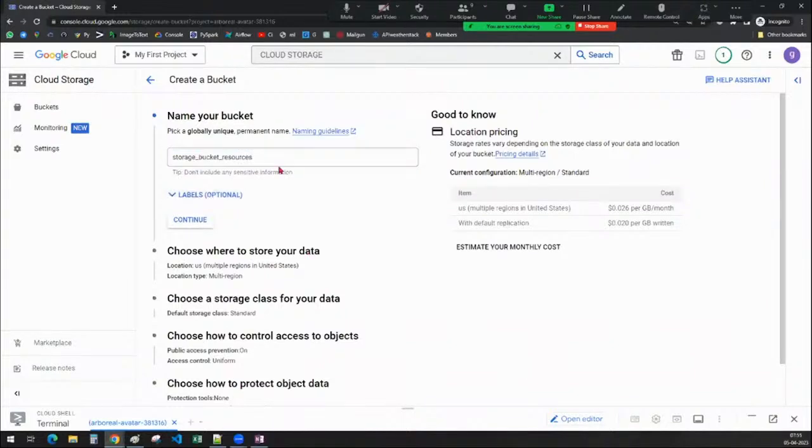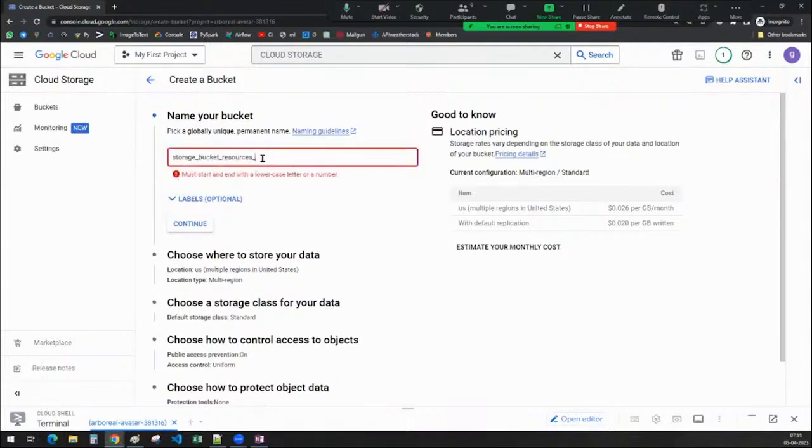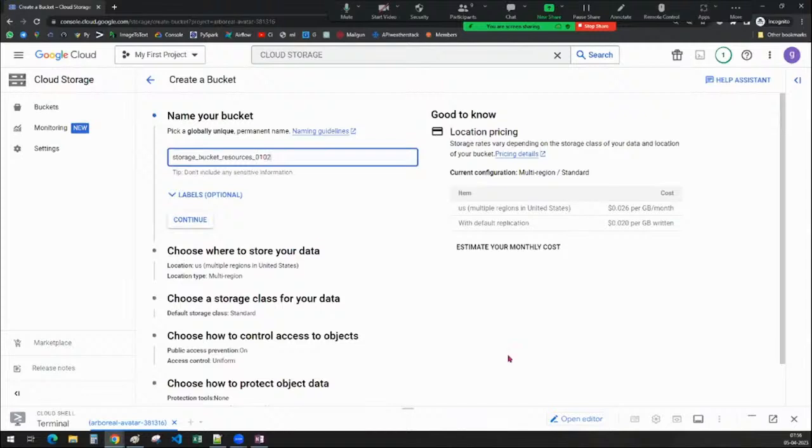I have given a proper bucket name, which I believe will not be used by anyone so far. Even if it is, I will give another. Okay, so this name no one has used so far. It is a globally unique name.